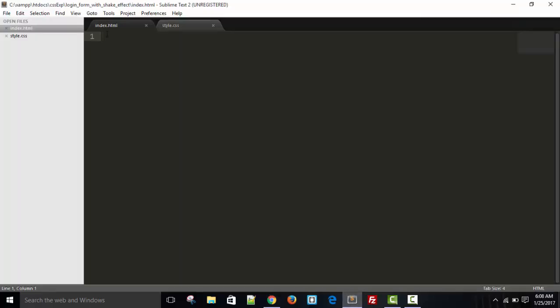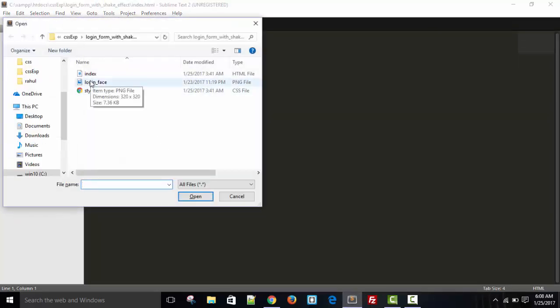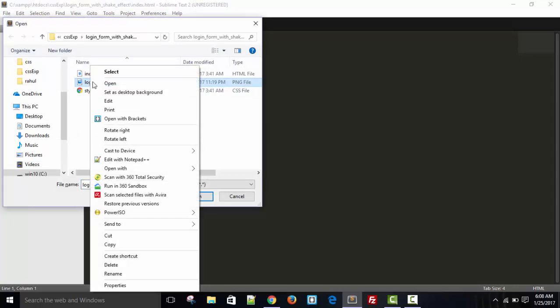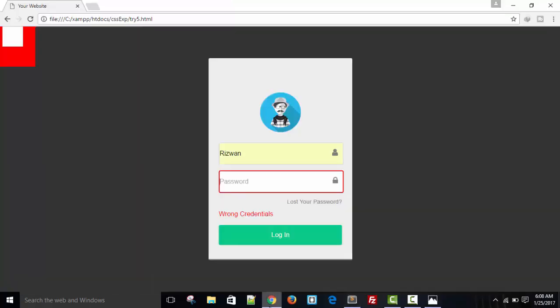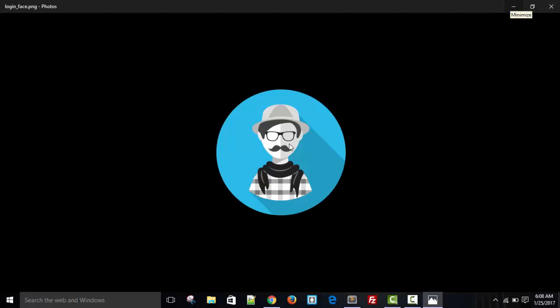So I have index.html and style.css, two blank pages, and I also have an image of a login face, as you can see on the browser, this one. So this is a PNG image.